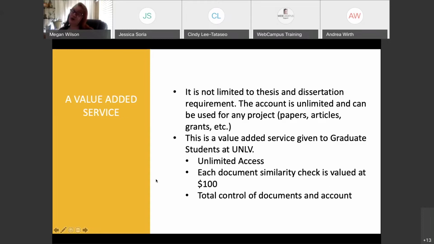This is a value-added service, which is awesome if you think about it. It's not limited to thesis and dissertation requirements. The account is unlimited and can be used for any project, so papers, articles, grants, etc. We actually have some students who are submitting through iThenticate right now so that they can be published in a journal. And they were having some issues with that, so we worked with them. But this allowed them to do this for free, and it's a value-added service given to graduate students at UNLV.